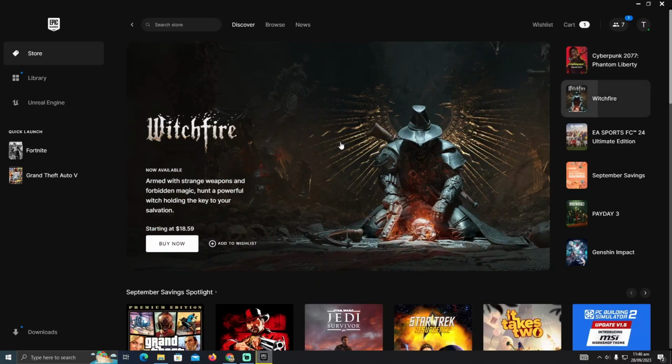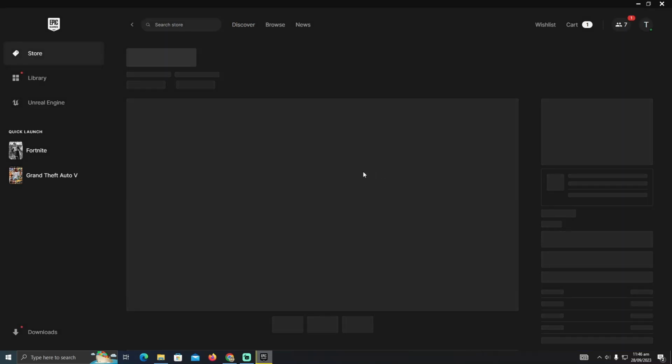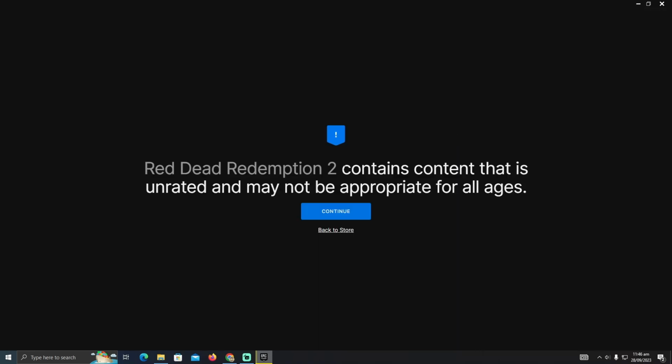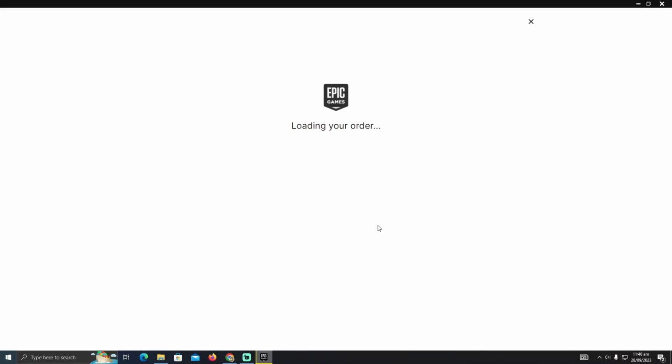And in the Epic Games Store, you just have to select the game you want to buy. Suppose I want to buy this game. I'm just going to click on that game. It will take some time to load, and there you can see it. Now you just have to click on this Buy Now. But you can add multiple items into your cart and check out in a single time.